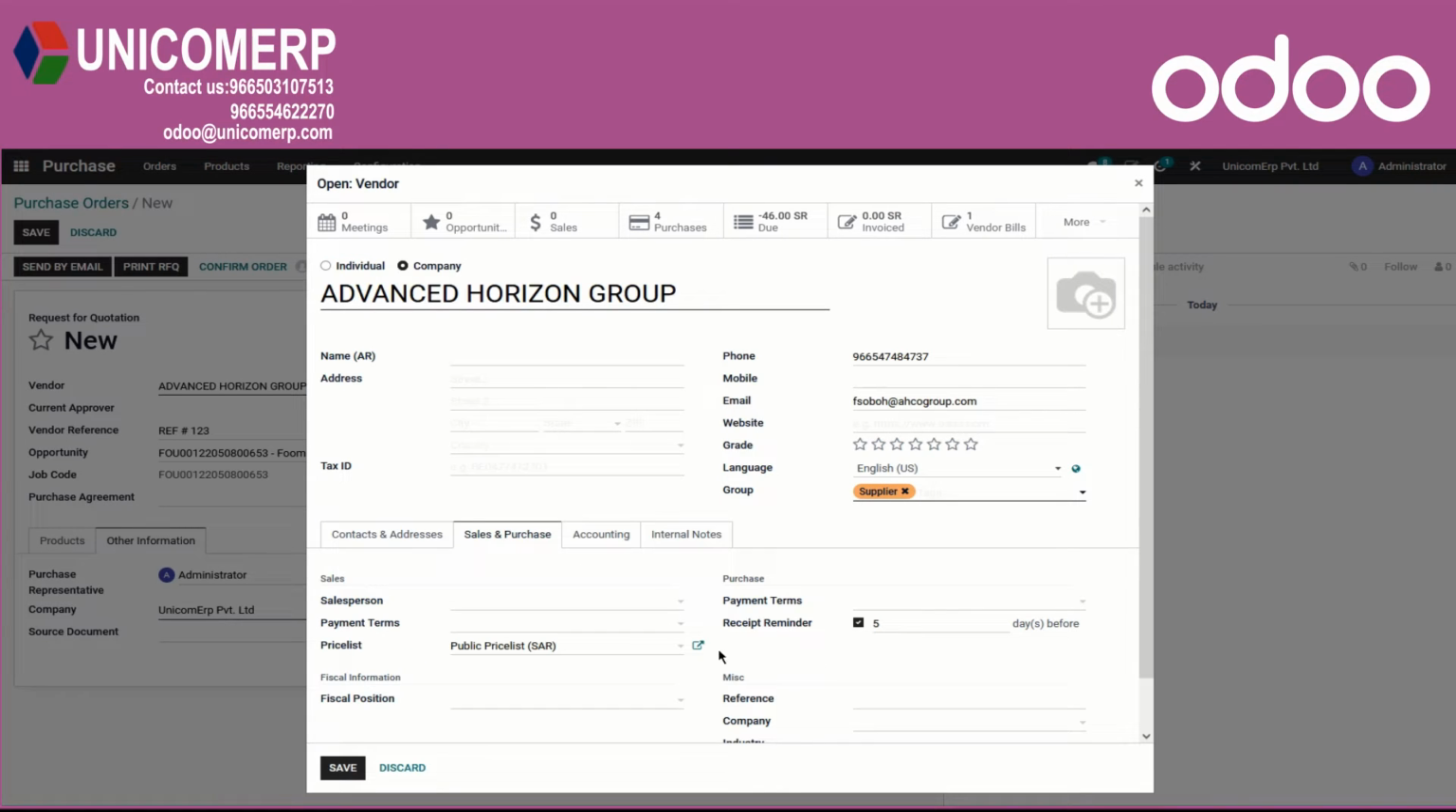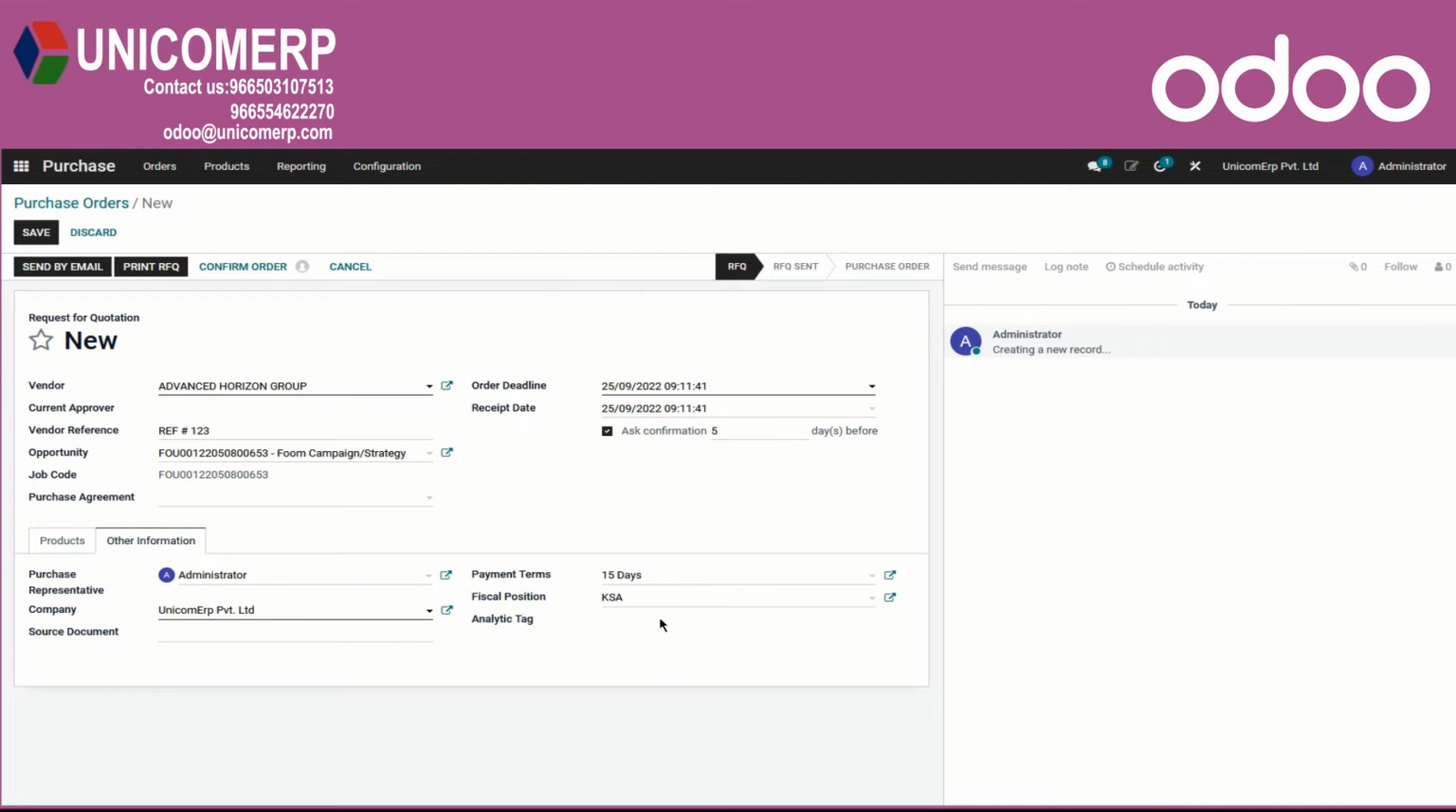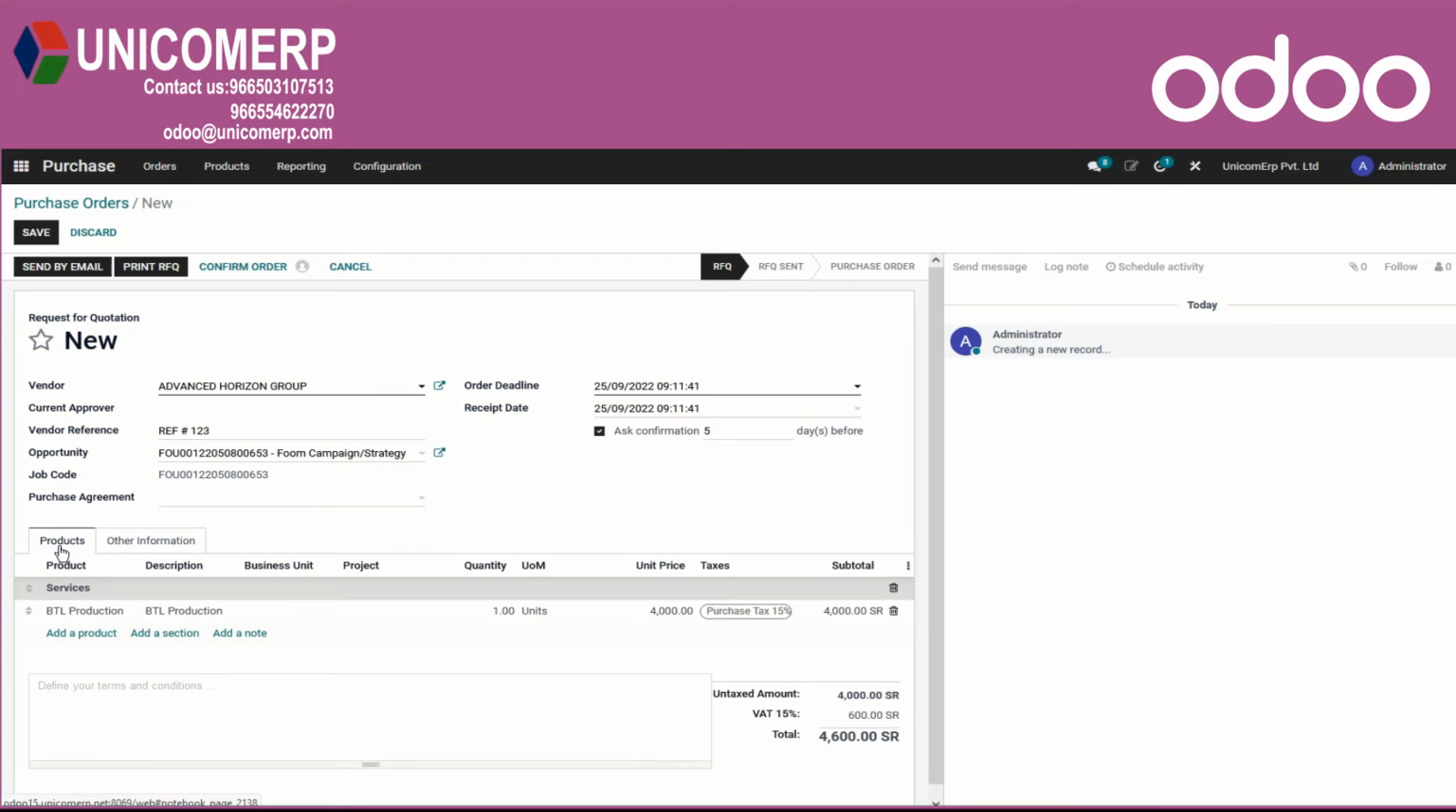So let me change it to 15 days. And let me change the fiscal position also. It will automatically reflect on the purchase order. And you can set the purchase representative for this order. Then the company. And here we can add any source document. Then, you can define your terms and conditions.